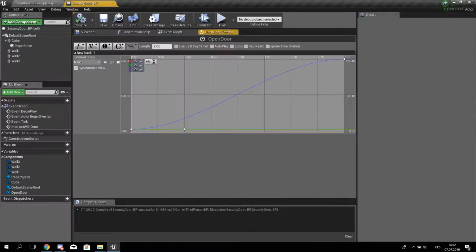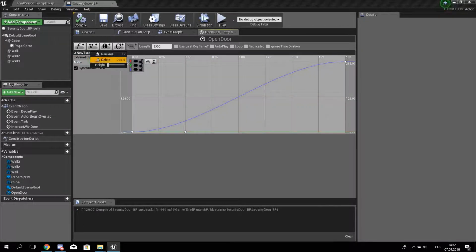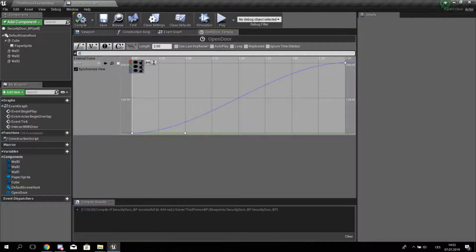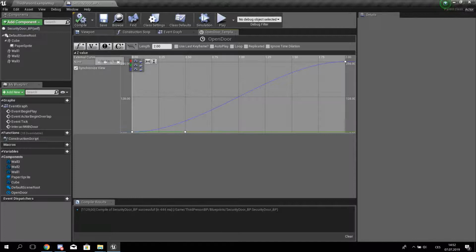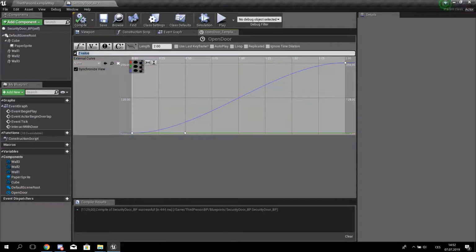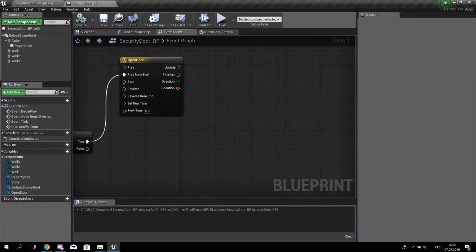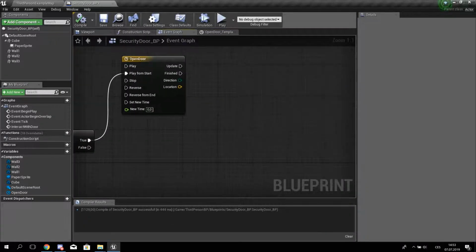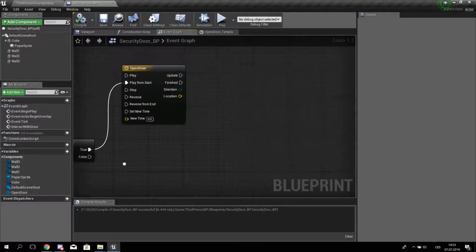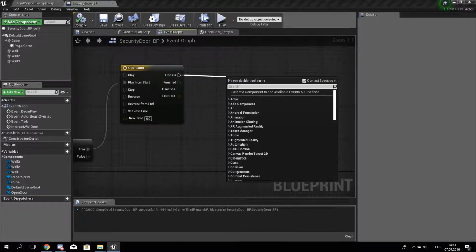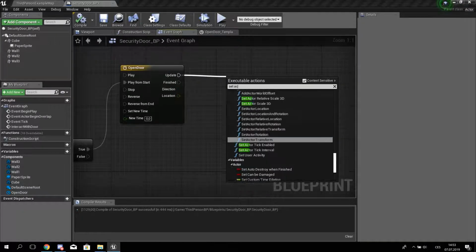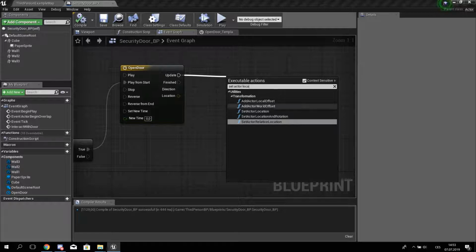The new track, we're gonna rename it to rename, no, it's Z value. Oh my god, no! Location, like that, location, not Z value, because it's the word location. So to update, from update we're gonna set actor location.